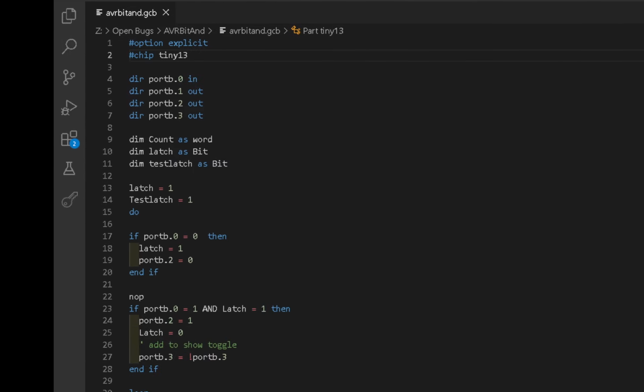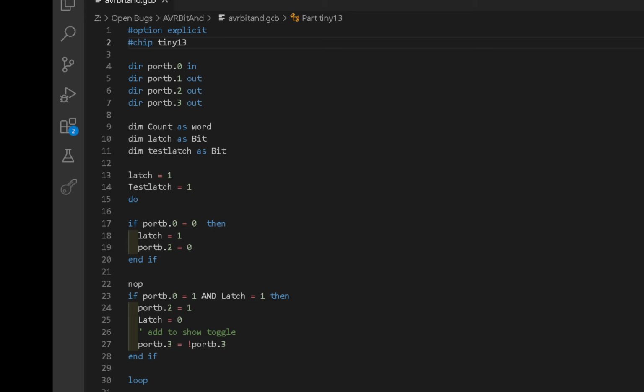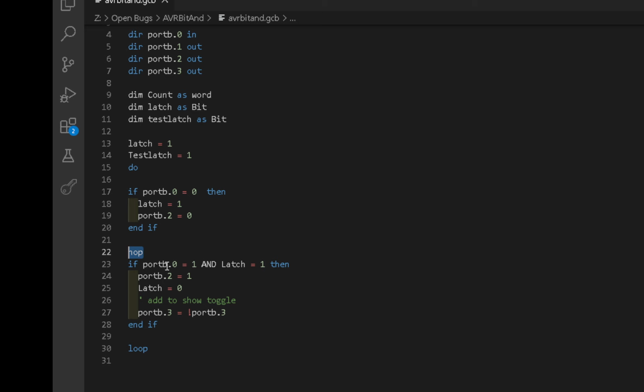Here we go. So here is the same piece of code. It's actually in the compiler. I'm actually going to be using a tiny 13 because he doesn't support a tiny 10, but it doesn't really matter because it's still the same issue. It's an AVR. And here we go. I put a no op in here in the program, but it's the same code. And it basically says if port B.0 equals 1 and the latch equals, oh, that should be 0. I was playing around with this. Okay, I'll put it back.